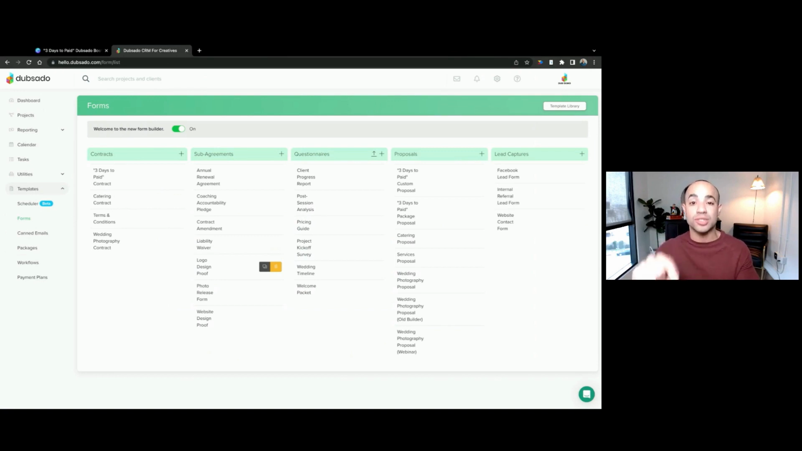If you want them to sign on each proof saying, no, I don't like this, can we change this, and sign it, and then send them another sub-agreement for them to okay the design, sub-agreements are the perfect form to use for that. So that's what sub-agreements are.